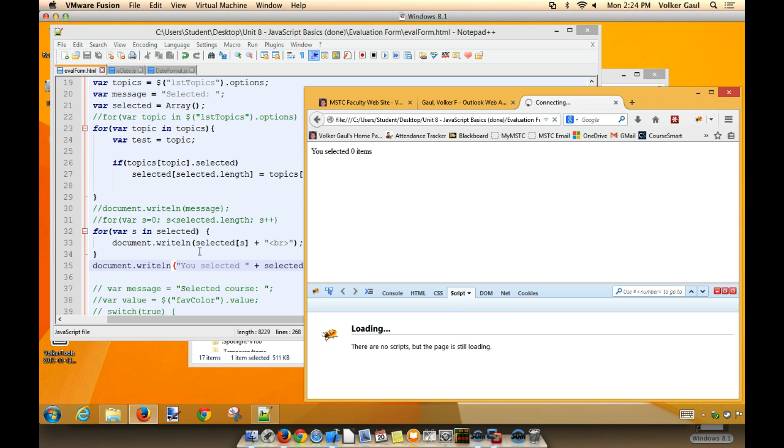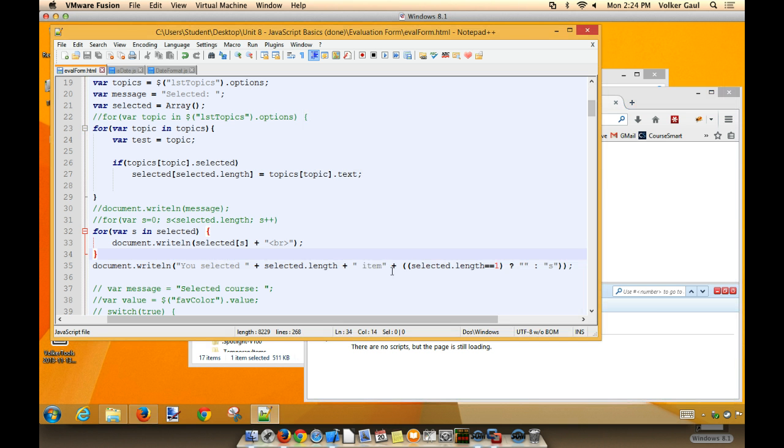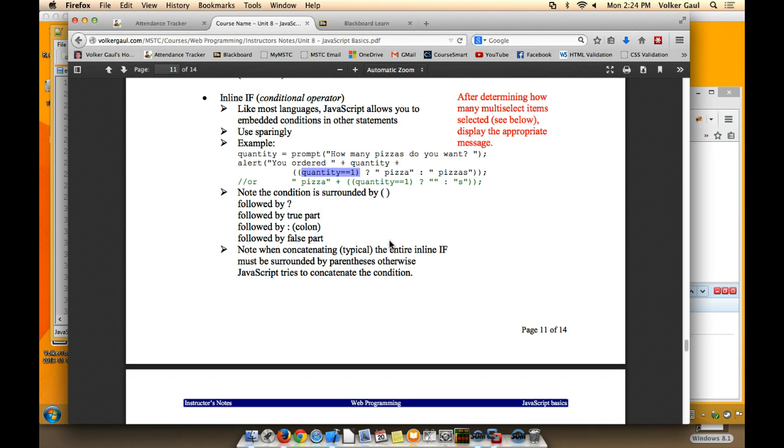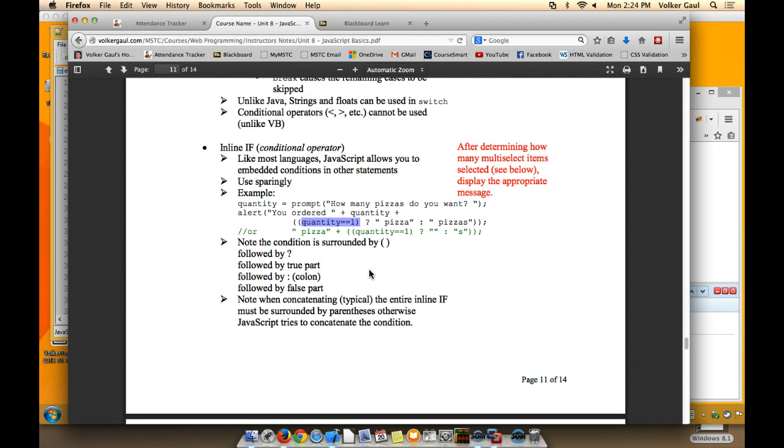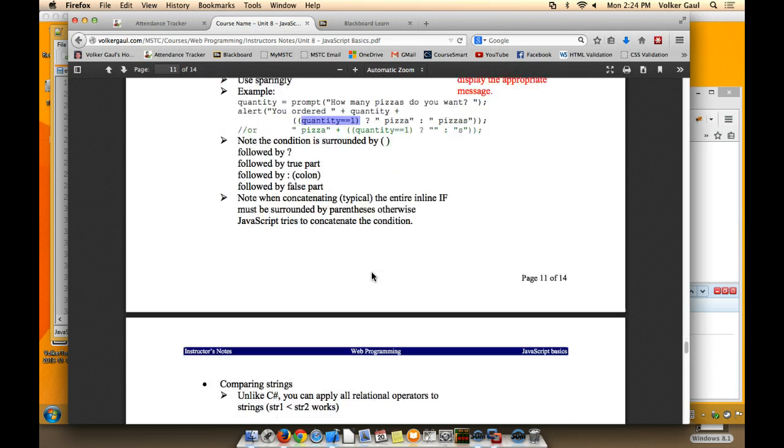That's the inline if. It's not the only thing I use it for, but a pretty common use is just to throw S's on the end of things to make things a little more professional. Don't forget parentheses around the condition. That's the part I always leave out.